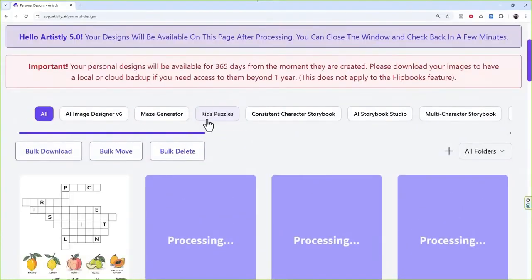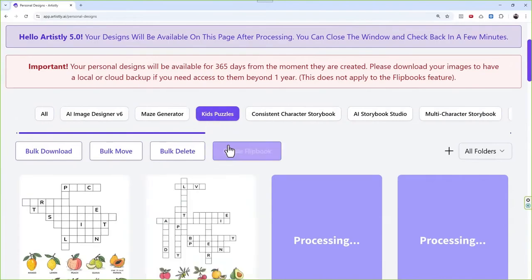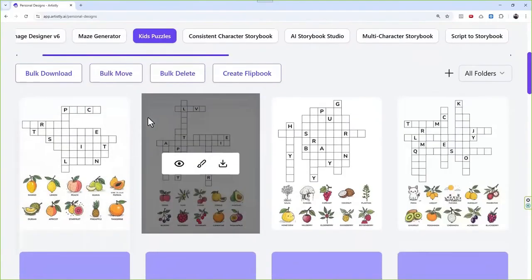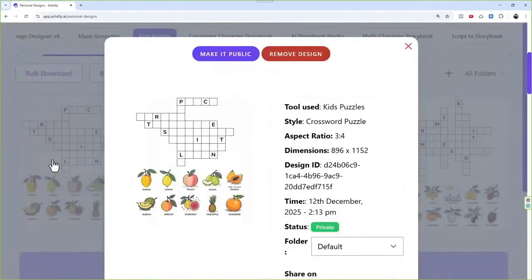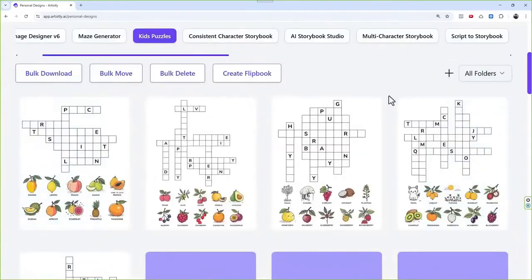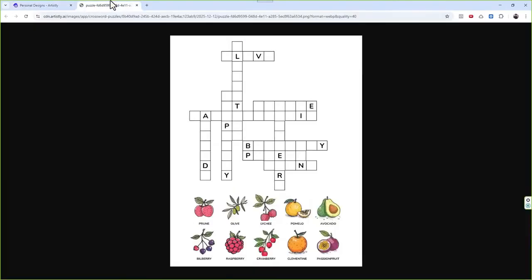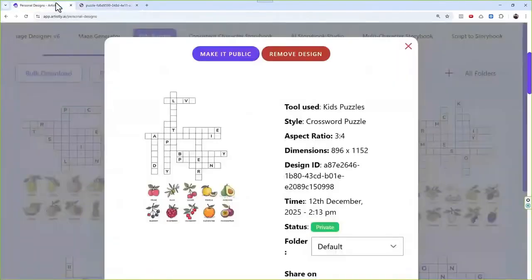I will go to kids puzzles, and boom, there you go. Mango, guava. I like guavas, by the way. Okay, there you go. Pineapple, star fruit, lemon, apricot. Sometimes I see fruits that I haven't even heard about, right? Prune, blueberry, raspberry, passion fruit. There's a fruit called passion fruit. Wow, I haven't heard about it. Pomelo, lychee, interesting. Olives, cranberries, very, very cool.